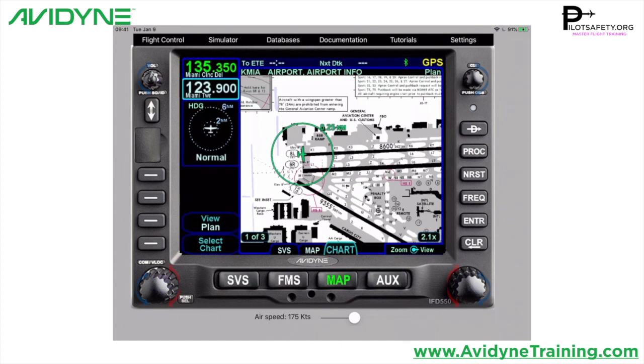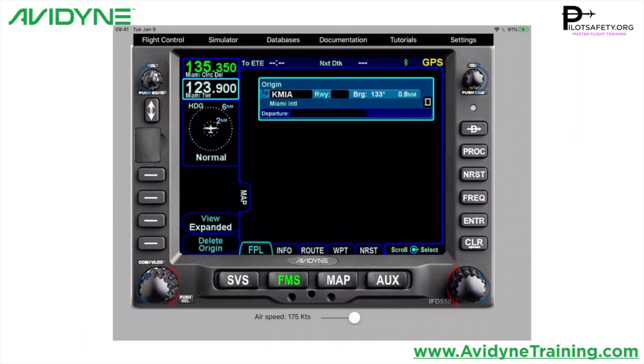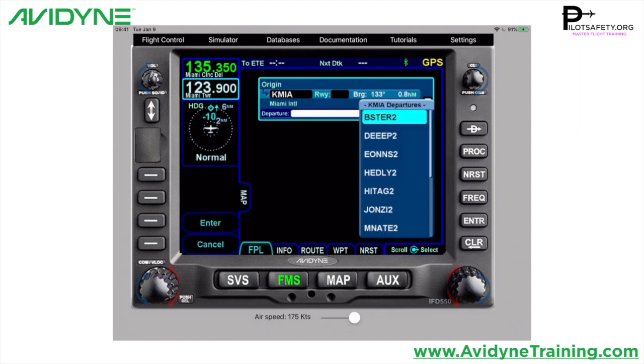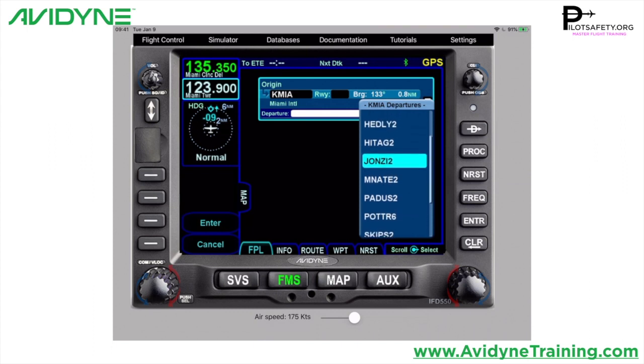So what I'm going to do is simply push the FMS button, and I'm going to select the departure, and you'll notice that if I scroll up, Miami 6 is not listed in the database. That's because it can't. It's not allowed to list vector-only transitions. So we have to manually program in the leg or the first interception point.